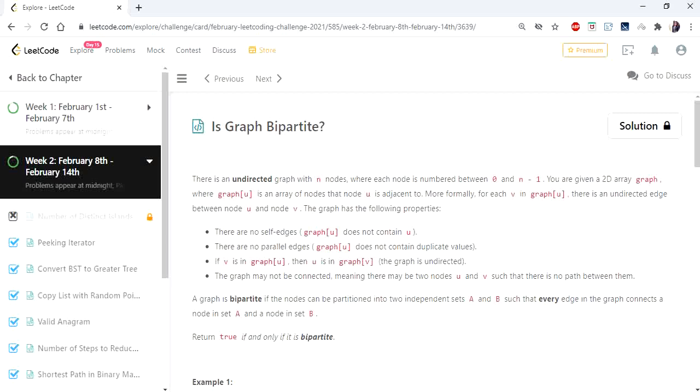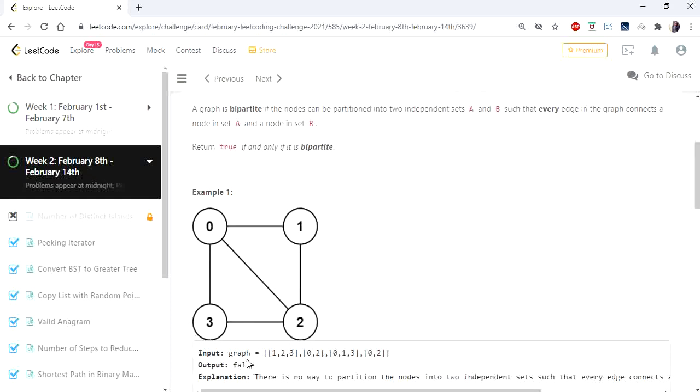Hello everyone. So today we are going to see another interesting problem, Is Graph Bipartite. Here we are given an integer array graph. Each element in the array represents the nodes connected with that particular node.